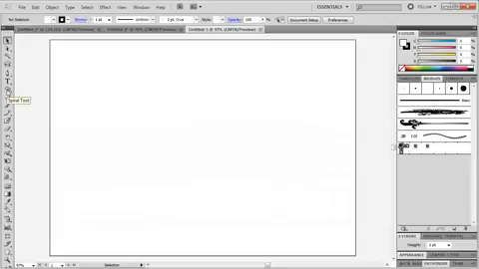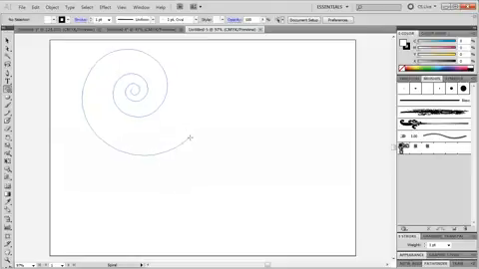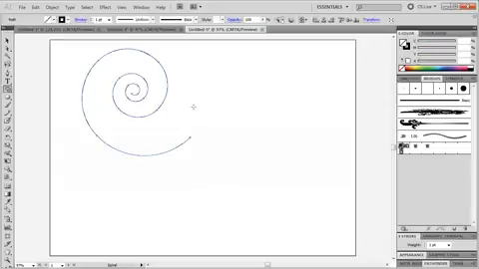Next, just go to the spiral tool. Now with the spiral tool, if we click and drag and press the up and down arrow keys, we can increase the spiral or make it less. Around here is good. I'm going to create 2 spirals, and this one I'll just make a little bit less.